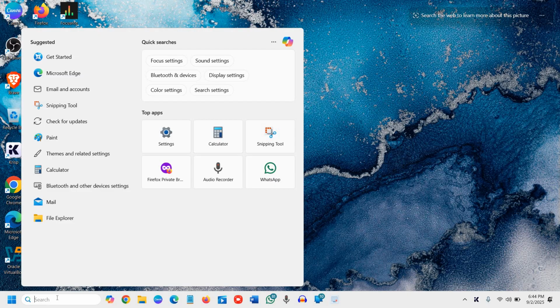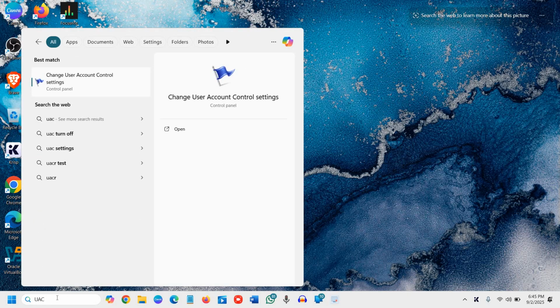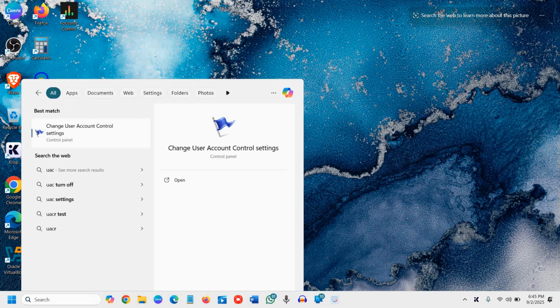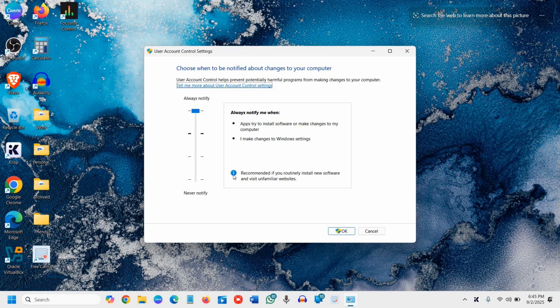So here in the search icon, you need to search UAC, User Account Control. The moment you type it, you will find Change User Account Control Settings, which will be there in the control panel. And then you need to say yes. Once you do that, we need to click on this Always notify. In your computer, this might be here or here, but select the top one.